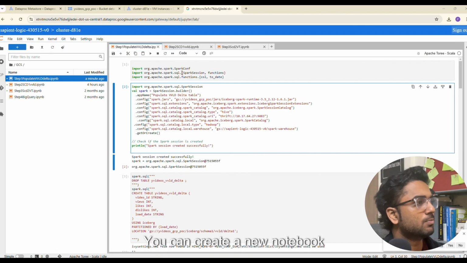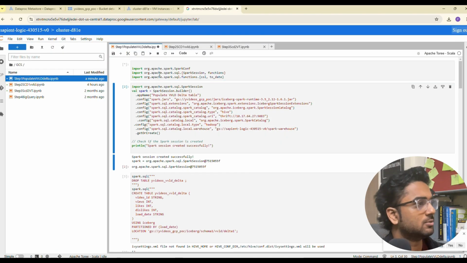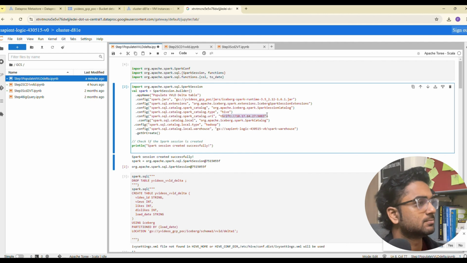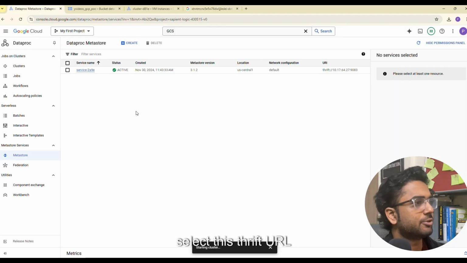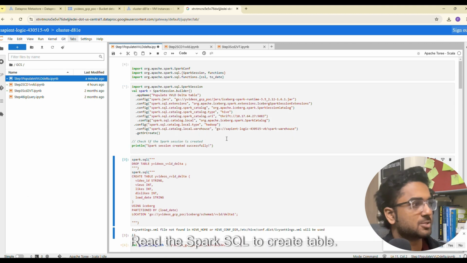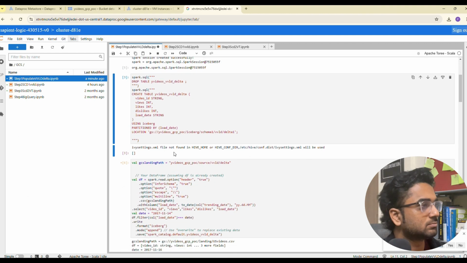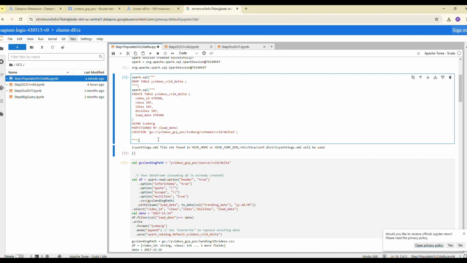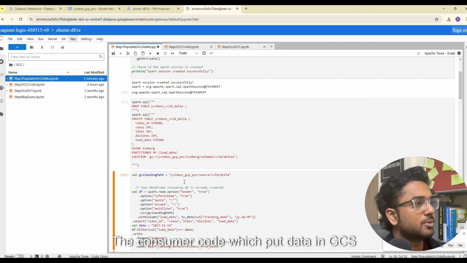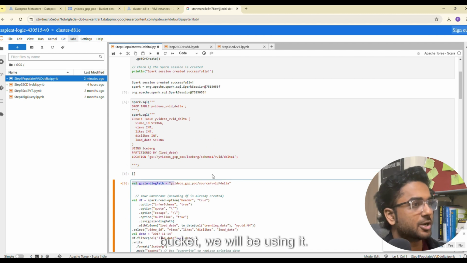You can create a new notebook and add this jar in the config section along with other Iceberg configurations. Go to Metastore, select this script URL and paste it here. This warehouse is the same as the project name. Write a Spark SQL to create the table. The consumer code which puts data in the GCS bucket will be using it.